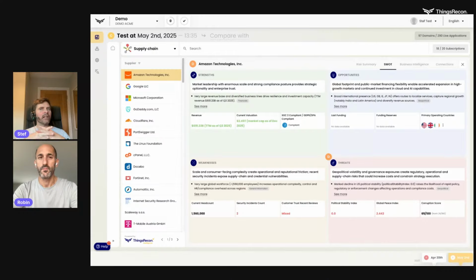So the SWOT analysis is quite important here, because we are taking all those data points that we have collected to be able to create that view in here. Is that in terms of Robin, in terms of like the summary, the intelligence data, and I didn't mention yet, but we have the connection. So we can tell you where the supplier is in your organization.